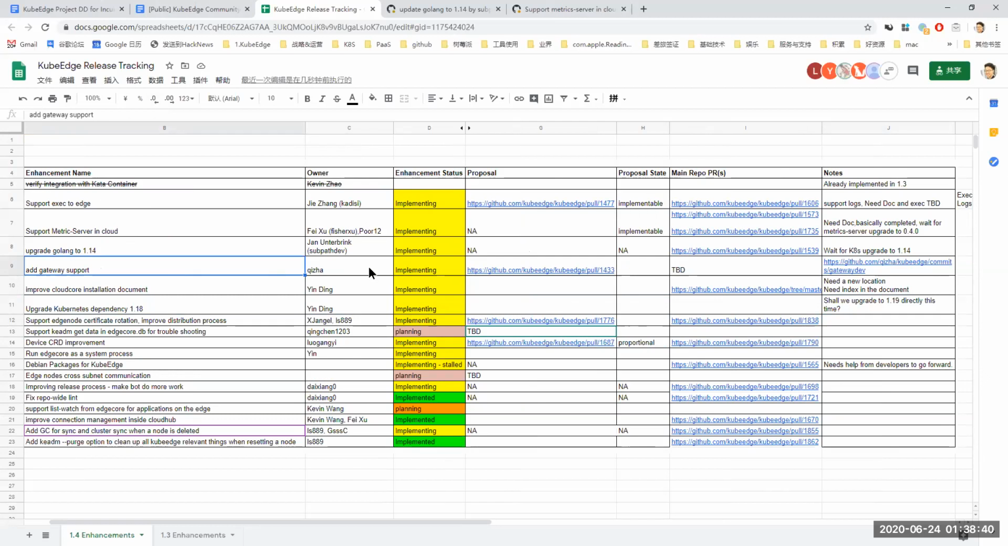So the gateway support is still pending, and I think we can add another item that we may verify and support ingress integration on the edge nodes. And the Cloud Core installation document update. So this one we already have something, right?